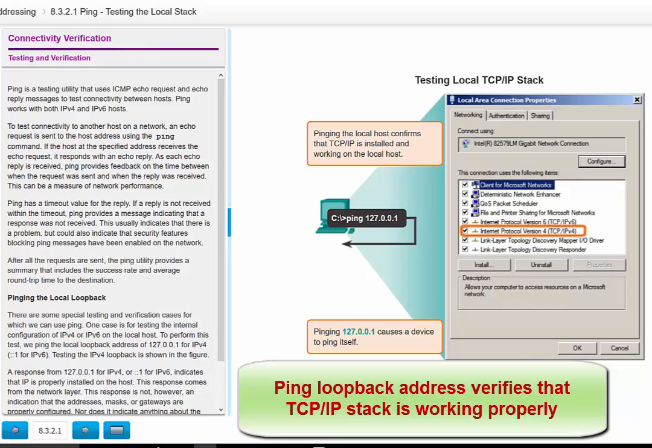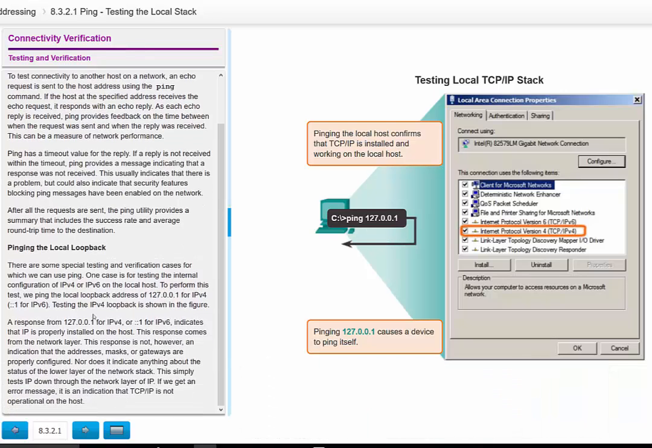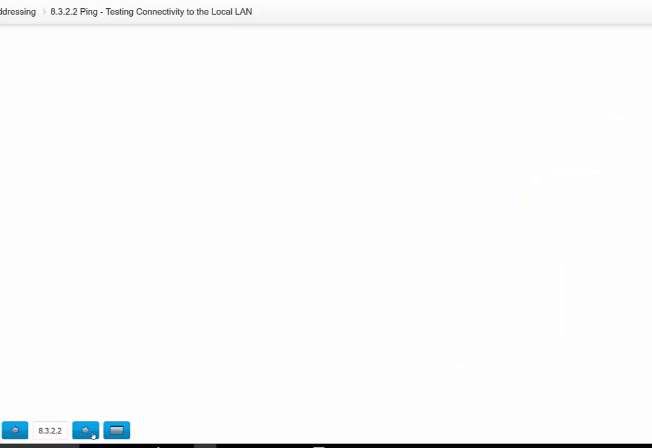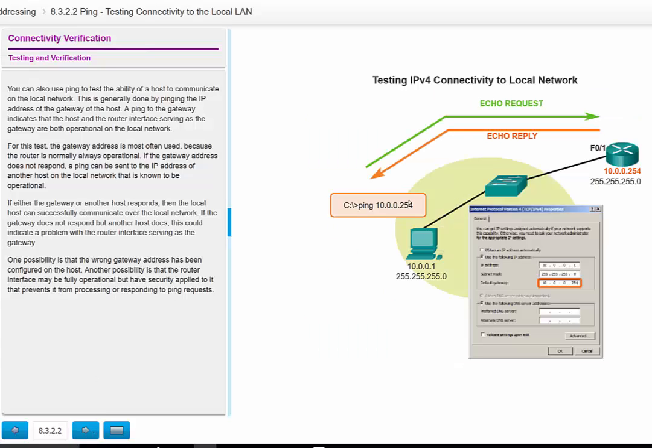And in both cases, when we ping this loopback address, we make sure that the TCP/IP configuration is installed and working properly, because the host will actually ping itself, will send the packet to itself, and it will not send the packet to the network, in which case we only verify the stack of TCP/IP, whether it's working fine or not.